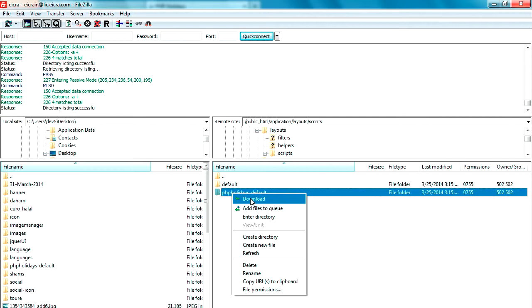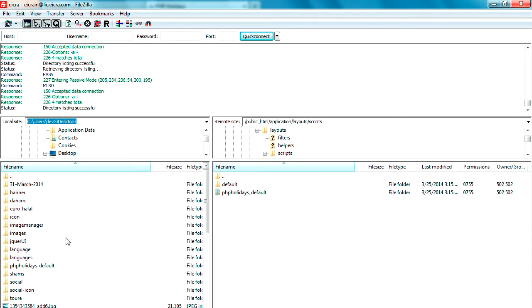We will download this folder to our local machine so that we can customize it and upload it back to our server. For our case, we are going to download it to our desktop. So PHP holidays underscore default, we have downloaded this folder to our desktop. This is what we have downloaded with your initial purchase.